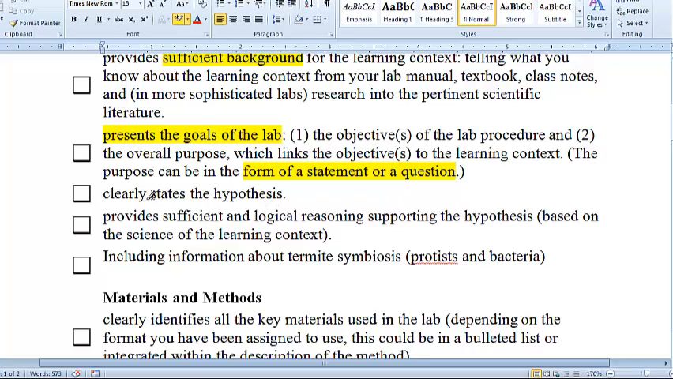And then you want to clearly state your hypothesis. The best way to do that would be in the if, then, because format. The because part is your sufficient and logical reasoning supporting the hypothesis. So that should probably take about 2 to 3 paragraphs in itself.